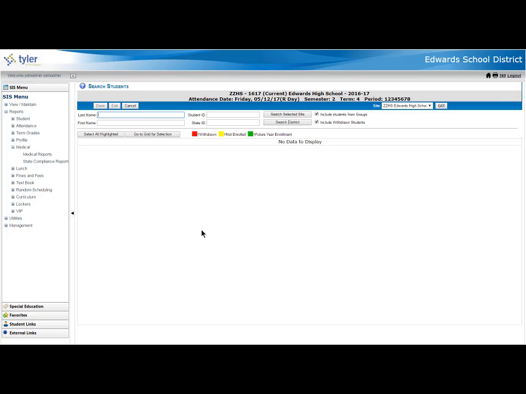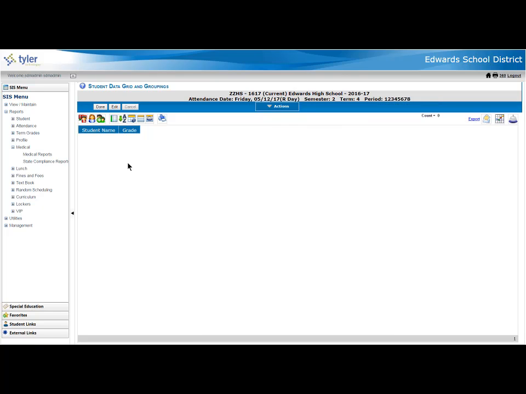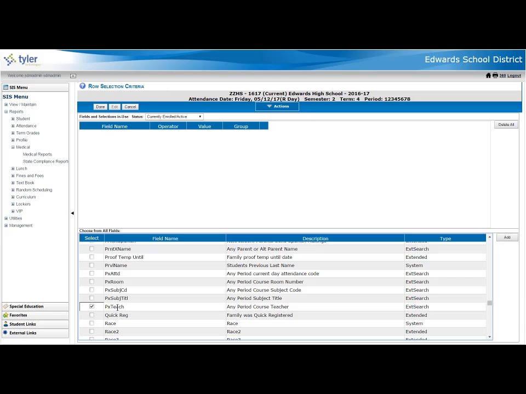Because we selected Specify Custom Selection, the Search Student screen displays. Click Go to Grid for selection. I'm going to select all of the students who have Jim Mathman as their teacher for some period in the day. If you're unfamiliar with these steps, see the quick reference sheet Student Data Grid.